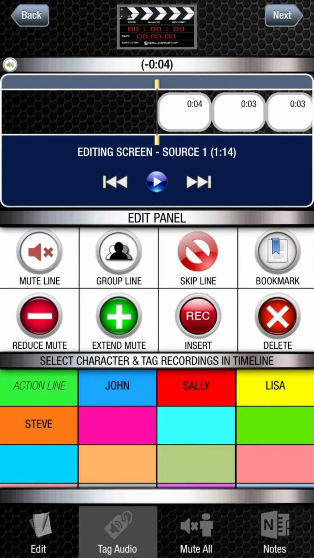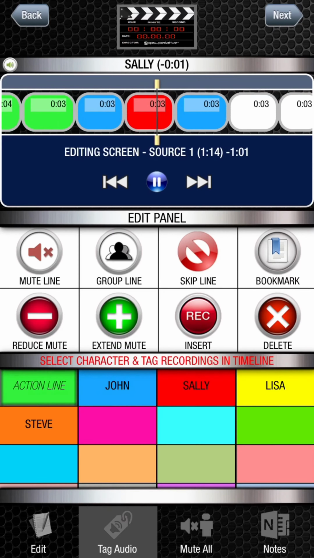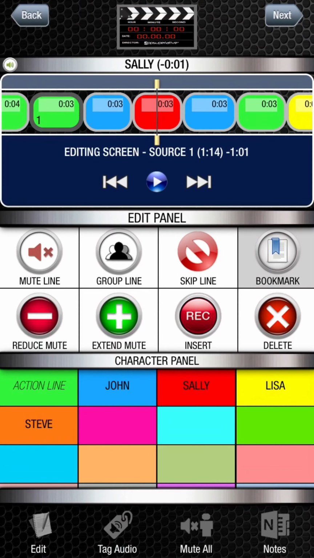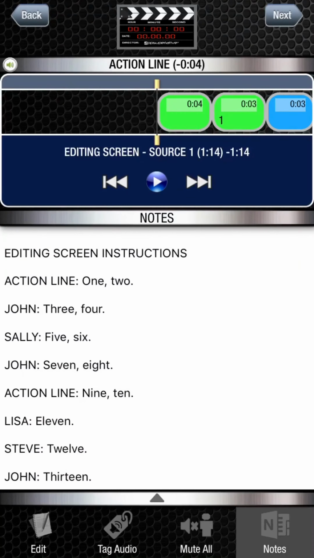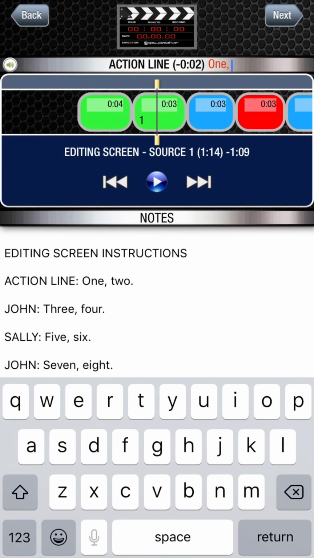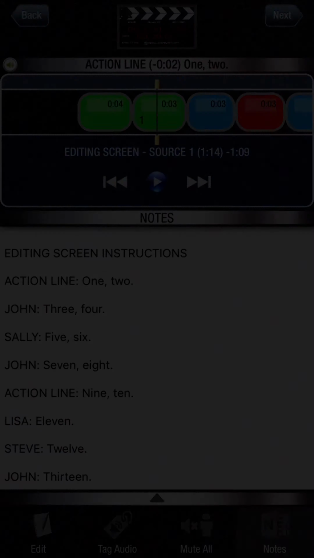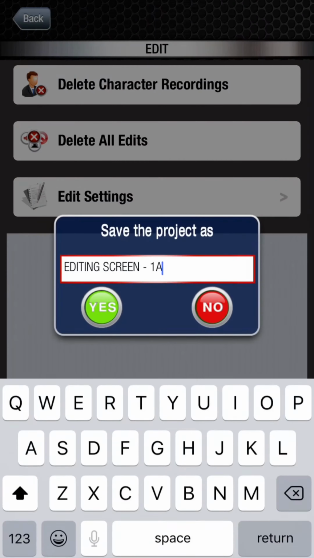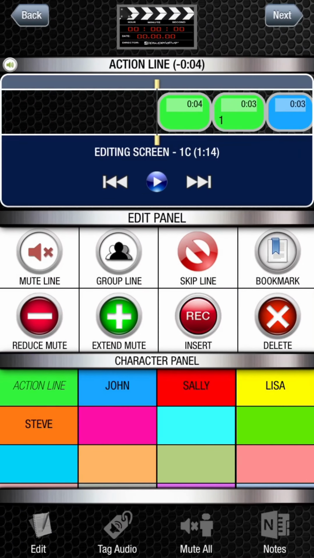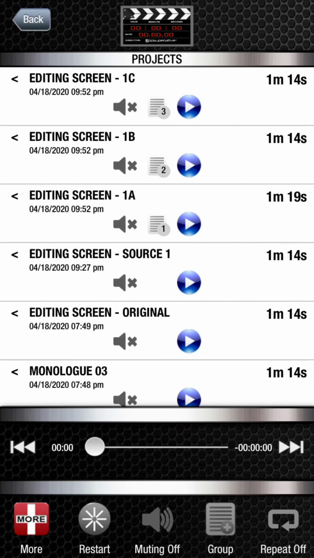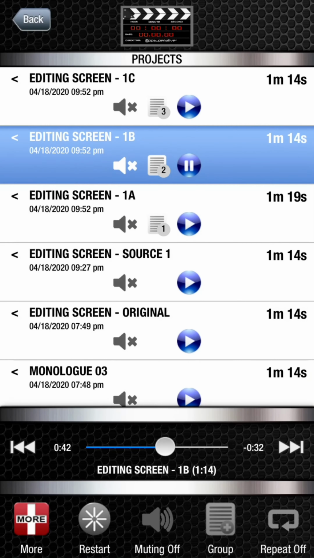In this video, we will look at how to tag each character name to their respective recordings in the timeline for editing purposes later. We will also look at how to add bookmarks and line notes to recordings in the timeline, which will allow you to keep track of where you are in bigger projects. We will also go over how to create multiple copies of a project so you can focus on different sections of the same script, then add them all together for playback purposes in the project screen.